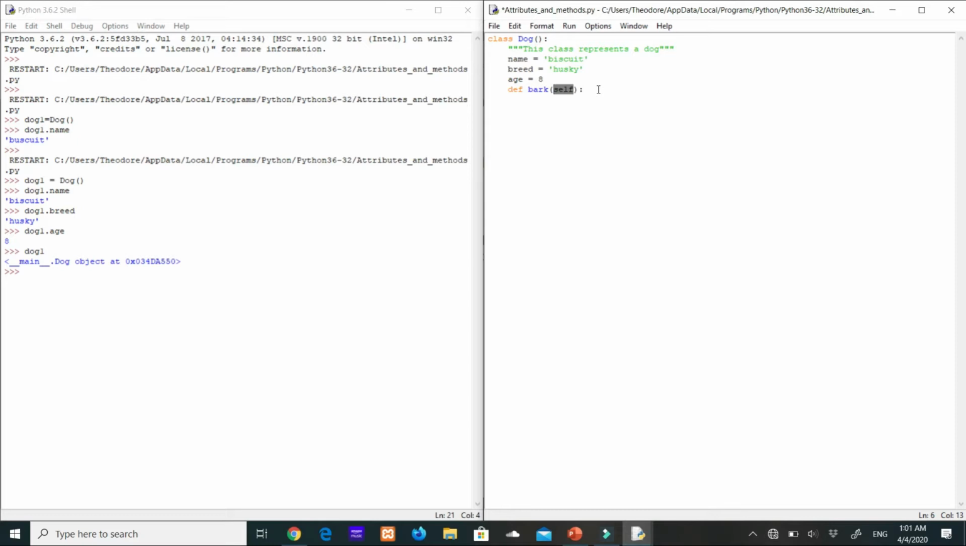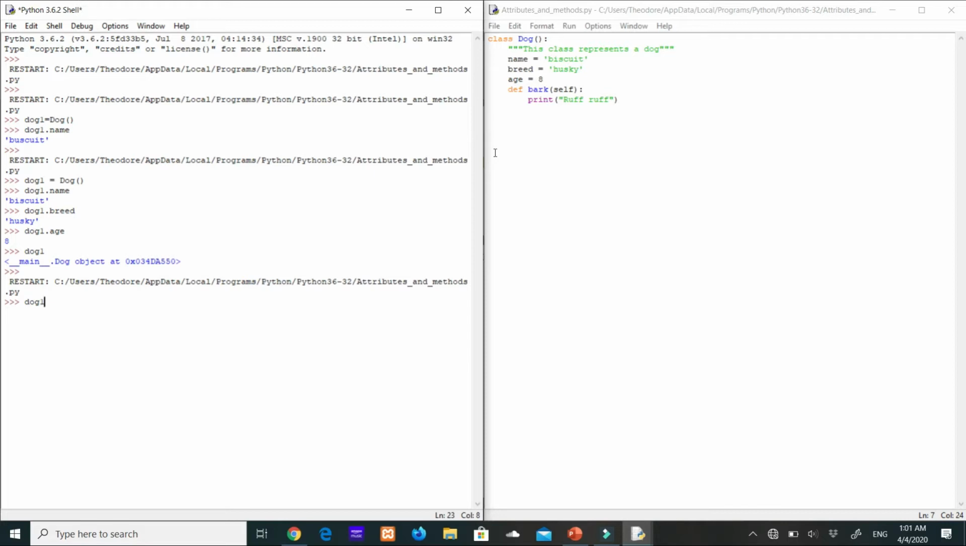the object, right? So with that being said, what does it mean to bark? We're just gonna print out this phrase, roof, roof. So that's what it means to basically bark, at least for our dog object. So I'm gonna save, and I'm gonna hit run. So I'm going to create my dog object again. So dog1 equals dog.